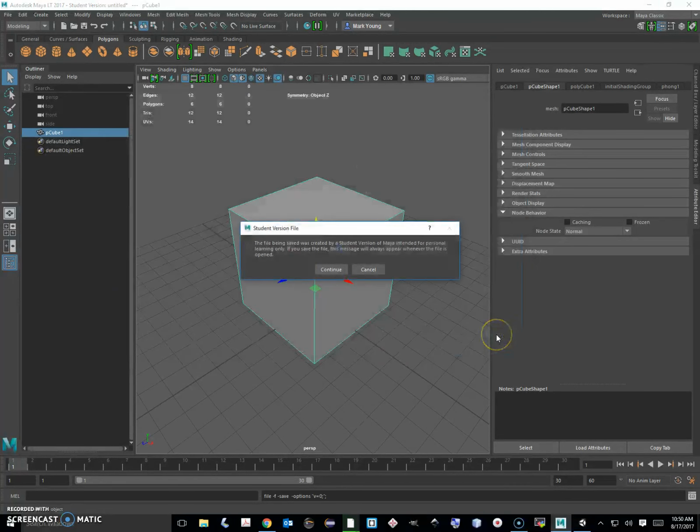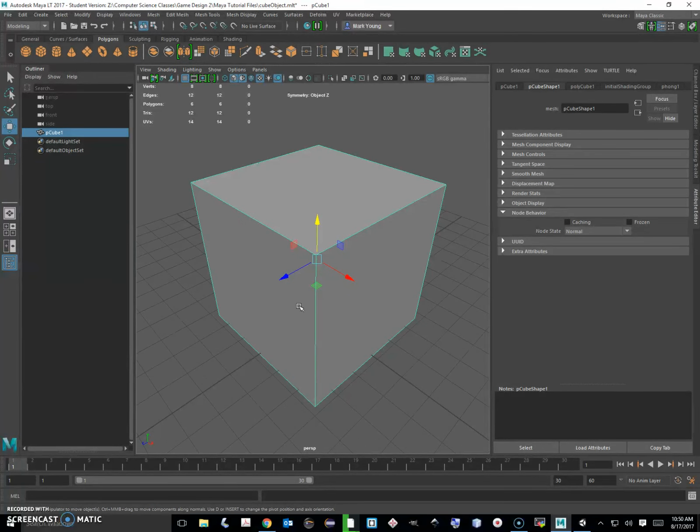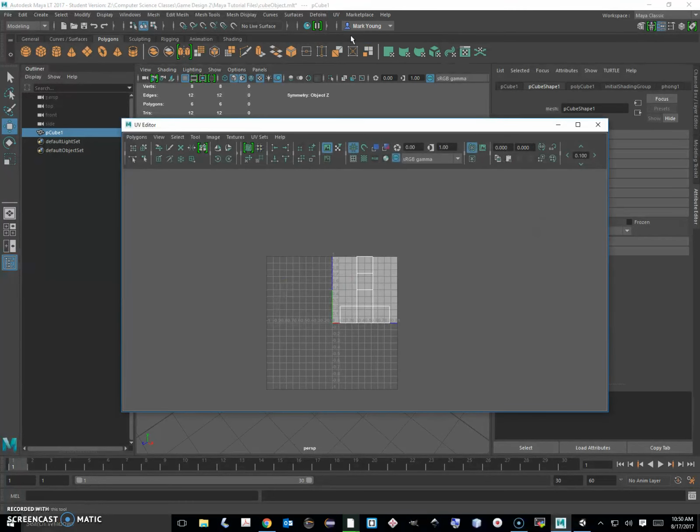Okay, save as. Continue. Yes, I know this is a student version. It will always remind you that it's a student version. Alright, next step. We need to go up to the UV menu. UV. Okay, and when we're in the UV menu, we want to click on UV Editor. Again, I will post the step-by-step tutorial of this and the video link from this tutorial this afternoon. UV Editor. And when you first look at it, it's a little strange looking.